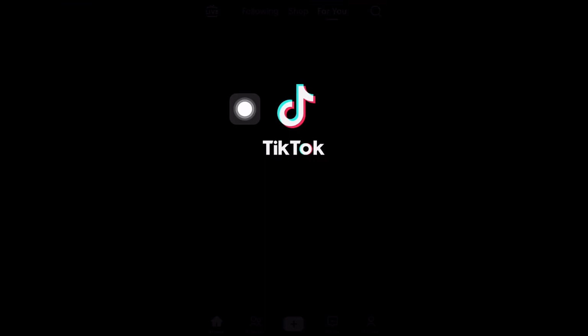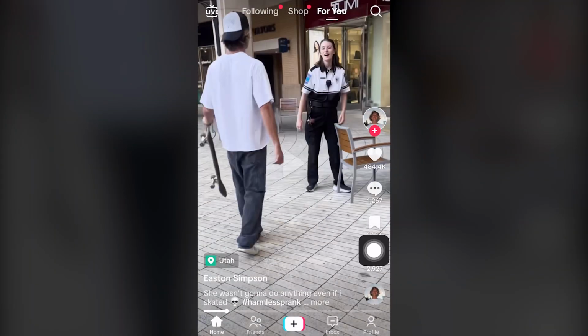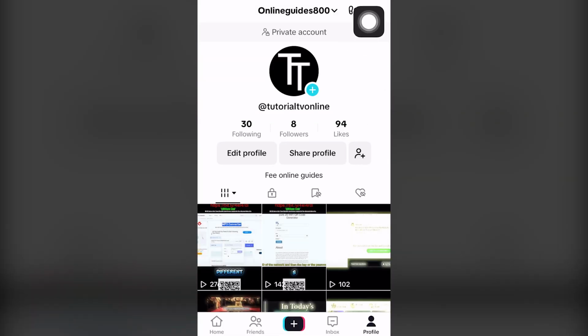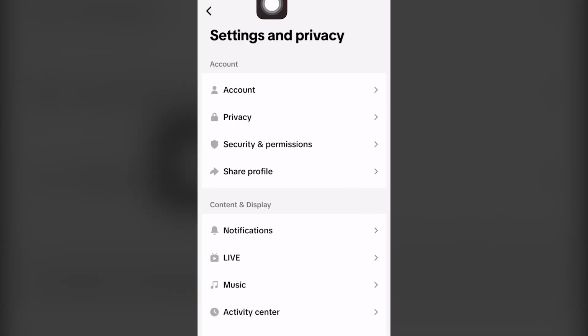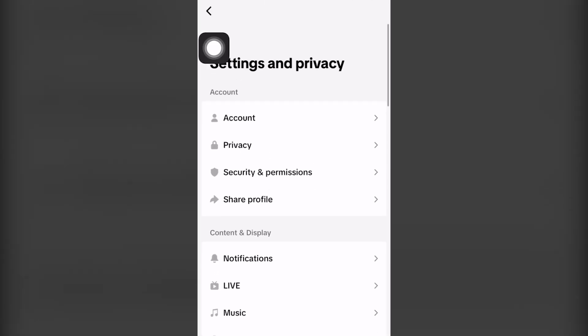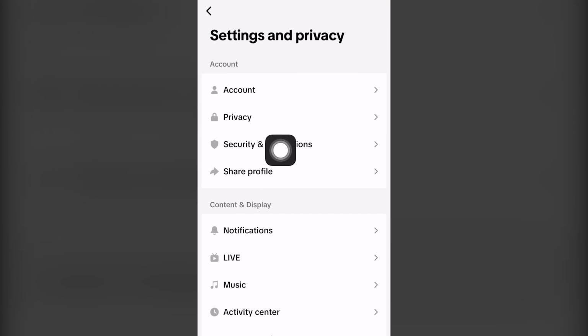The first step is, once TikTok is open and loaded, click on the bottom right hand screen where it says profile, and then go on the top right hand screen right here, and then click the fourth option which says settings and privacy. And basically under account, the first option or tab, if you scroll up, you want to click the second option underneath account and above security and permissions, which says privacy.